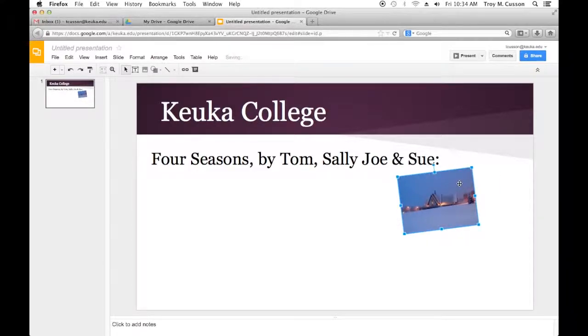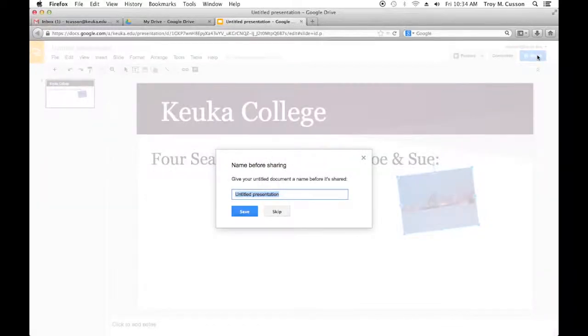Alright. So we're working on our presentation, we're getting started, and we want to share this with some of our group members so they can start working on things too. So we're going to go up here to the share option. If you hover over it, you'll see it says private only to me at this time. And it's got like a lock and key, or a lock looking thing on there. So we're going to click that share option. And before we can share, it wants me to call it something. So let's call it Keuka College 4 seasons. And we'll save that title.